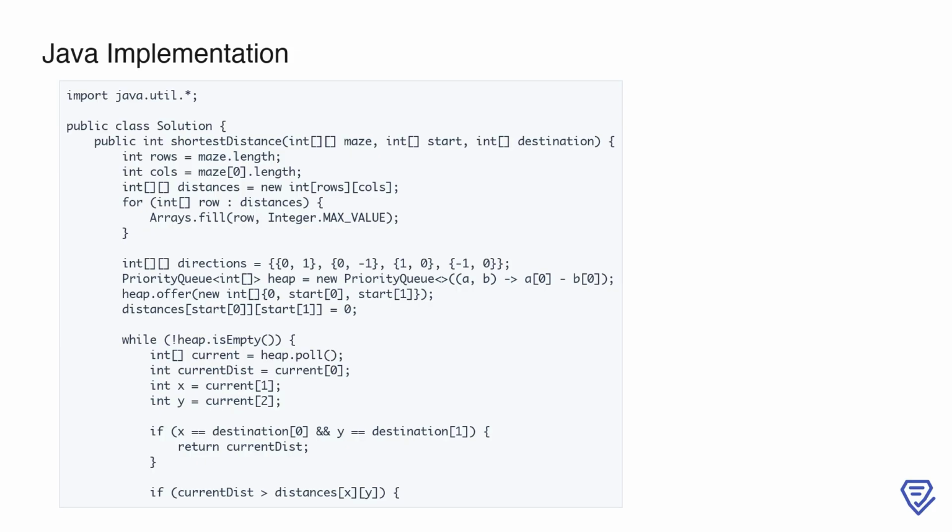To prioritize the shortest path, we use a priority queue, where the elements are ordered by their distance from the start. We begin the process by adding the start point to the queue with a distance of 0 and mark its distance in the distances array as 0. The main logic is implemented in a while loop that continues as long as the priority queue is not empty. Inside the loop, we retrieve the cell with the smallest distance from the queue. If this cell is the destination, we return the current distance.